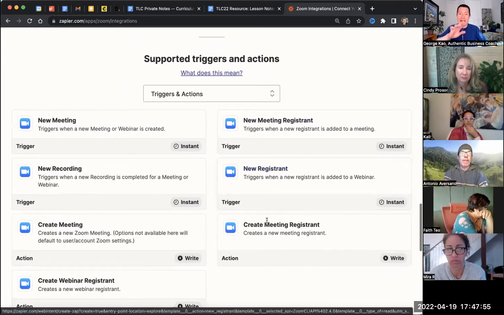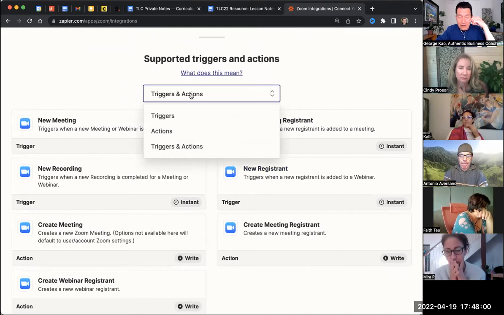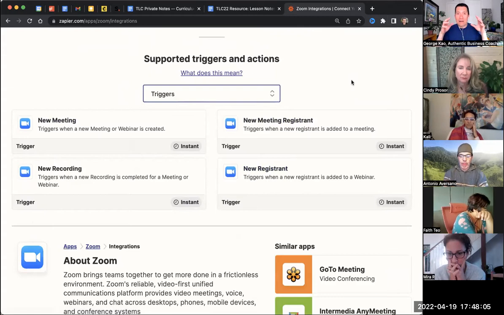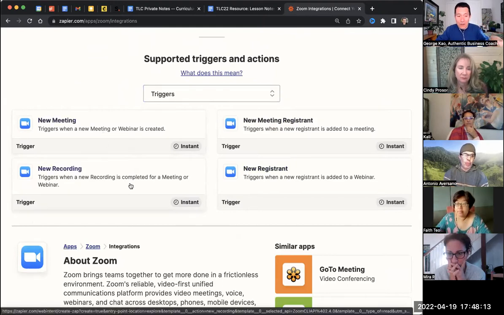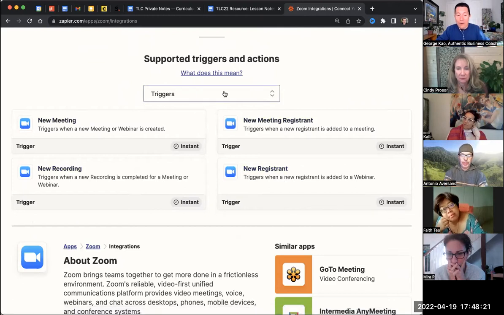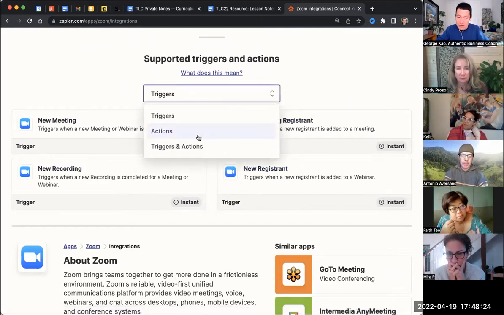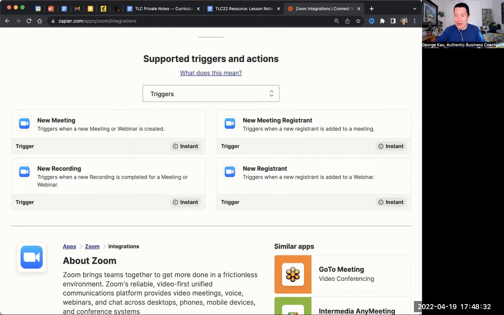I want to show you this. For any app that you're exploring on Zapier, you can explore what's called triggers and actions. Let me show you what each one means. A trigger is basically what Zapier can sense with that app. So when a new meeting in Zoom is created, Zapier can sense that. When a new recording is completed in the cloud, Zapier can sense that, et cetera. Okay, well, what can Zapier do in terms of actions for Zoom? By the way, triggers are what starts a zap. And a zap, I should clarify, is an automation, right?